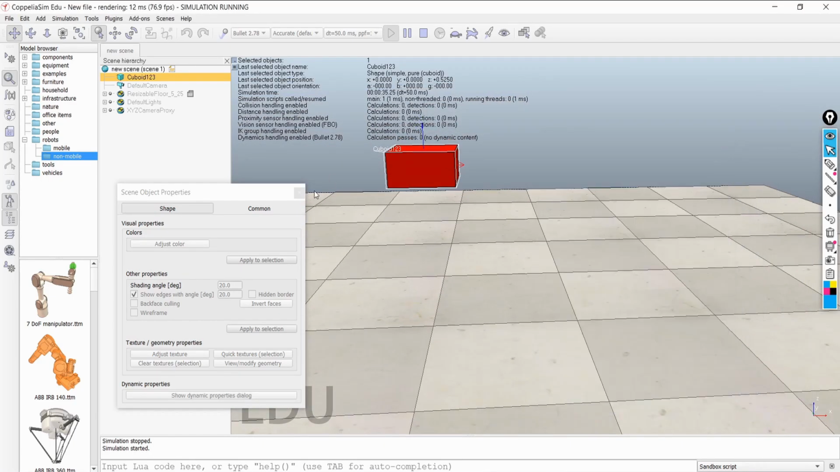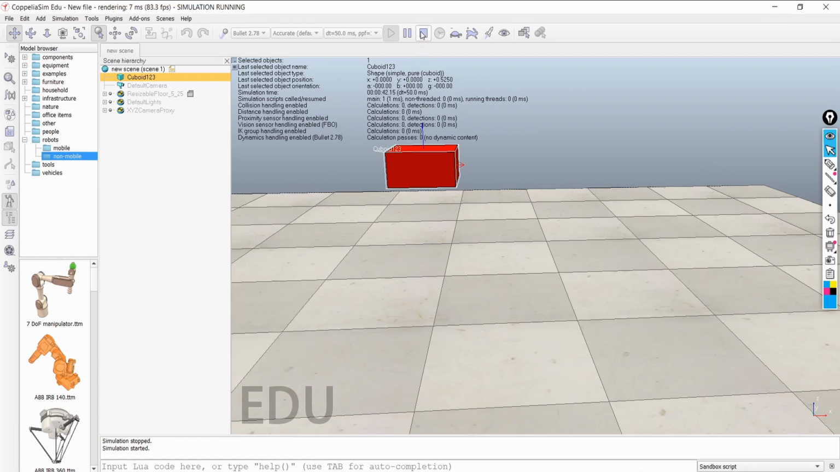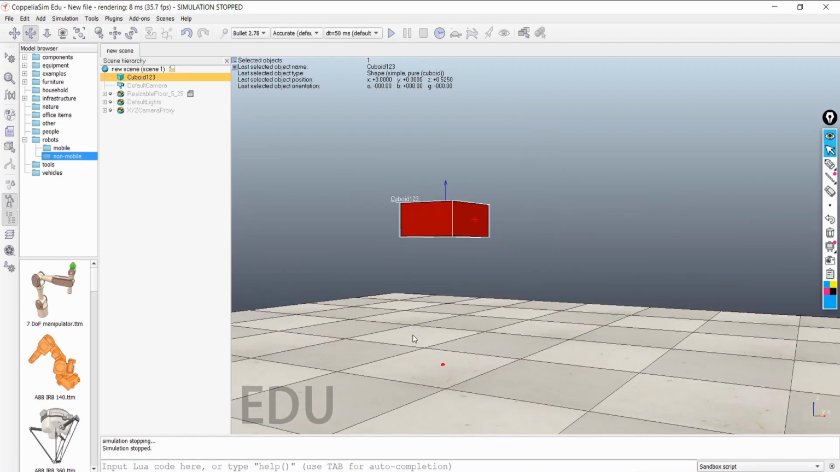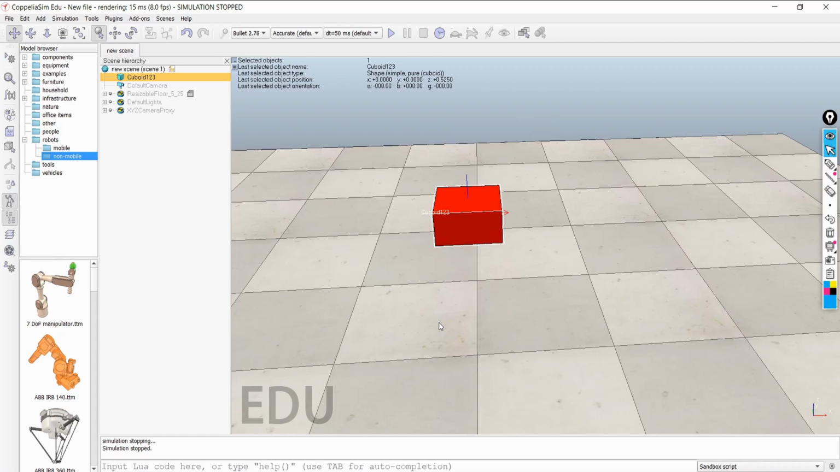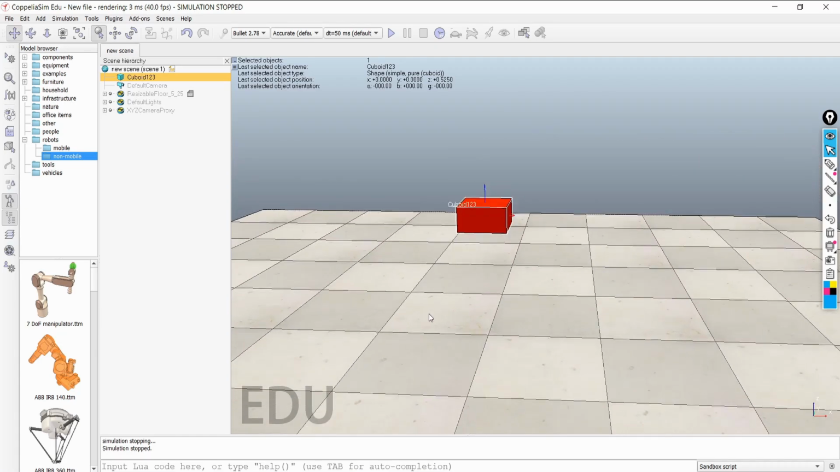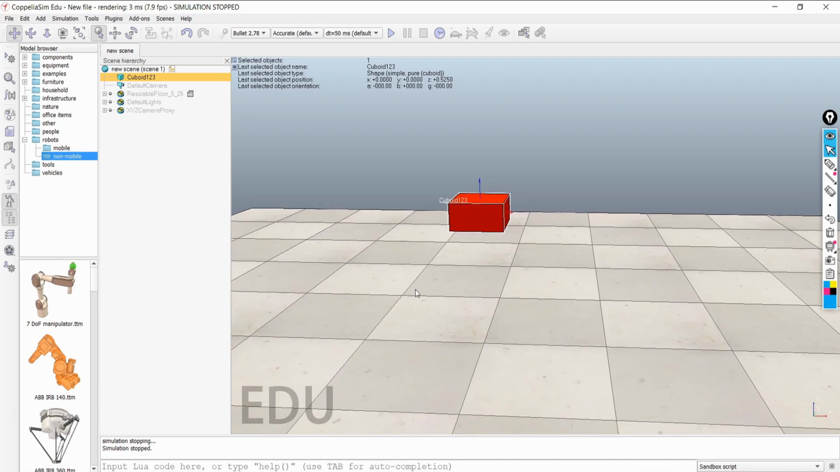So these are very important options that we are going to use a lot when we are working on robotics. Okay, so you should understand these mechanical things. So that's it for this video.